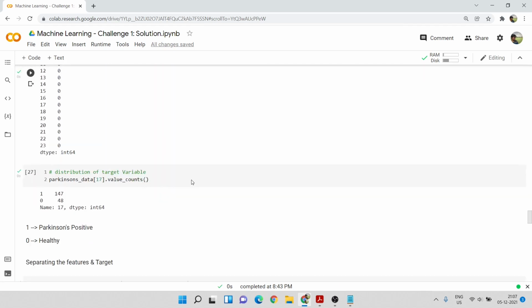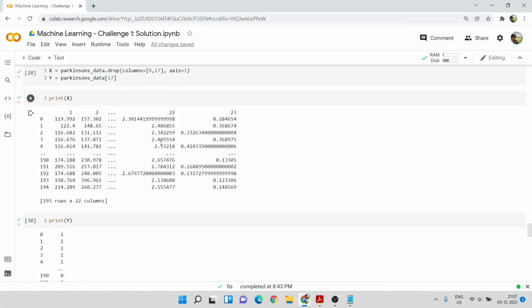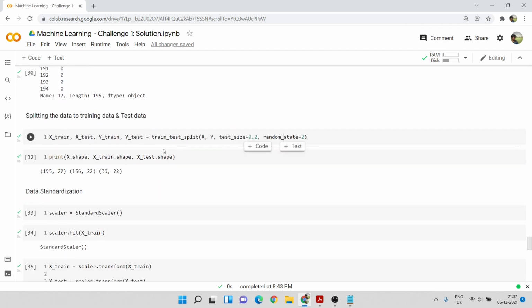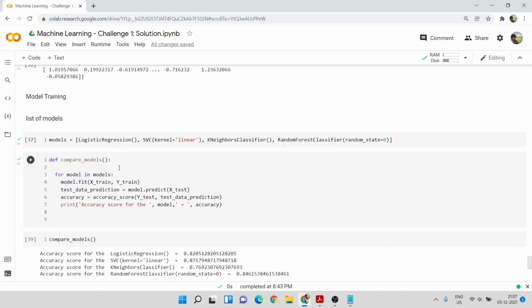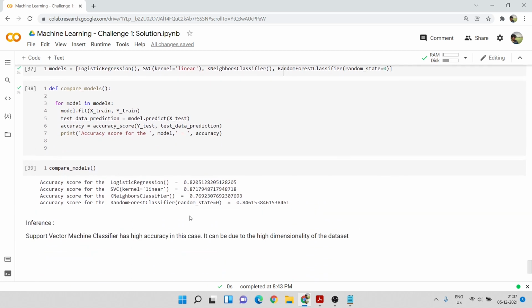And all the other things are simple. Checking the number of missing values, standardizing the data, we have already learned about all those things. The only thing is how you can train all the models using a for loop and print the accuracy scores. And the main thing is that you have to have this inference here: why the support vector machine classifier works well on this particular data set. This is all I am expecting.